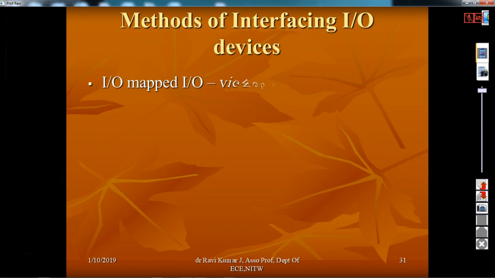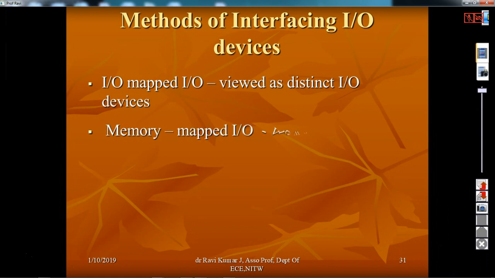And now you can do the method of interfacing I/O devices. This was discussed in the last class. It can be done through memory mapped I/O and I/O mapped I/O. I/O mapped I/O is what Intel uses. I/O mapped I/O views devices as distinct I/O devices, that means each device will have a different address. Memory mapped I/O views them as memory locations.